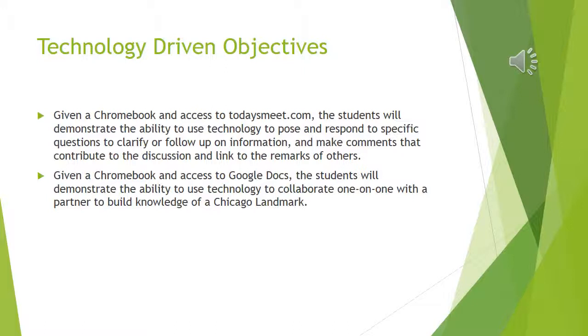This objective also indirectly assesses whether or not a student is able to navigate the Google site. Another objective is, given a Chromebook and access to Google Docs, the student will demonstrate the ability to use technology to collaborate one-on-one with a partner to build knowledge of a Chicago landmark. Google Documents is a technology many adults use today in the real world.